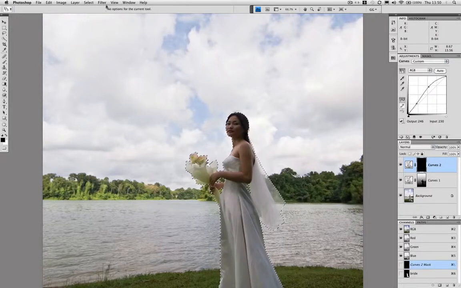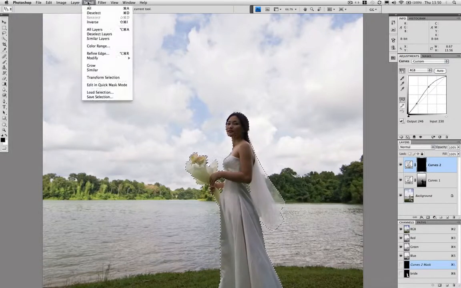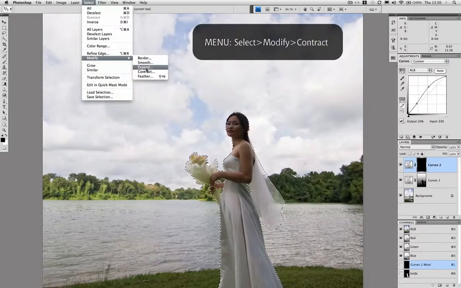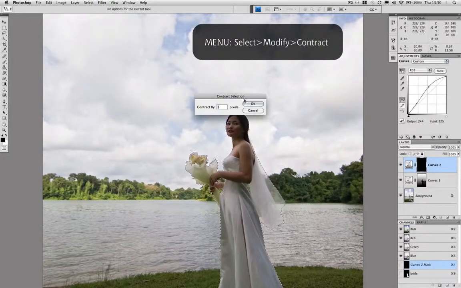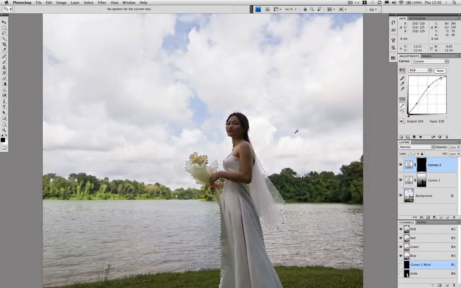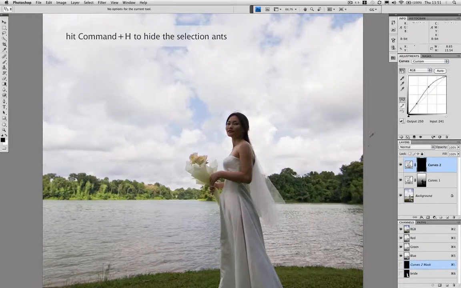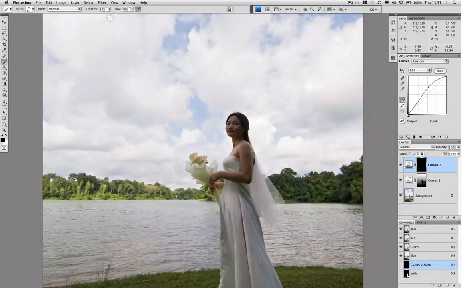I might even tighten this selection, so select, modify and contract the selection by 1 pixel as well. Just making absolutely sure that we're not spilling anything on the background of this. To hide those marching ants, which are going to be quite distracting, press Command H. So you don't see them, but you've still got the selection going. I'm going to take a brush tool now, and to reveal I have to press X to switch my swatches here. And this looks fine. The opacity and flow here is fine.